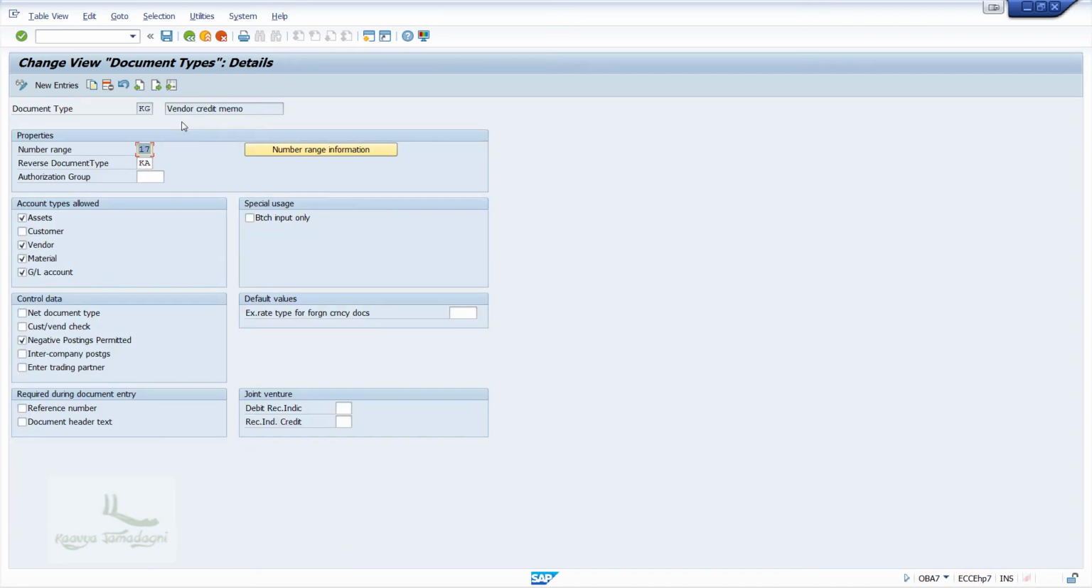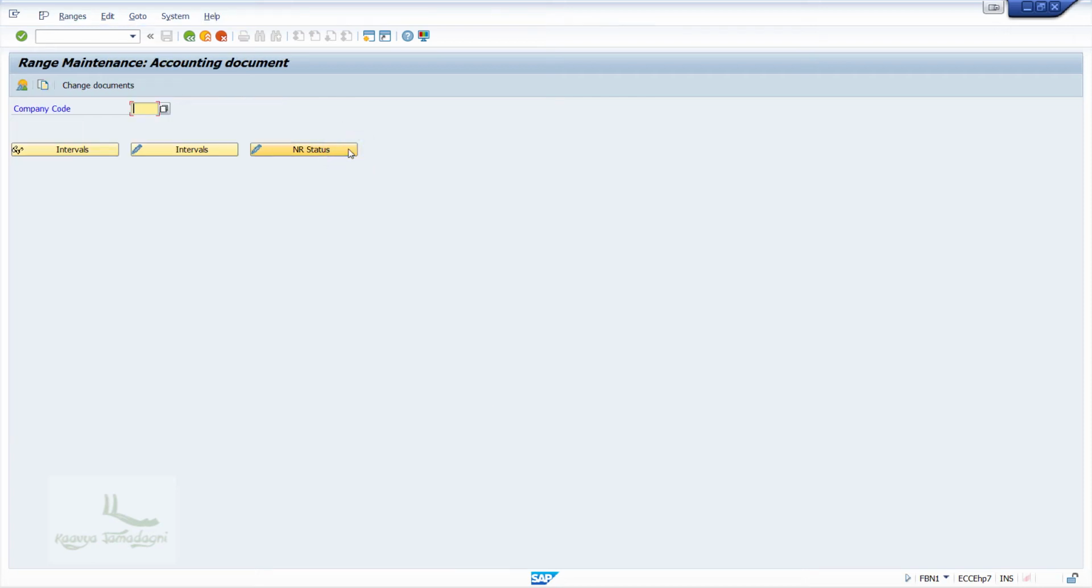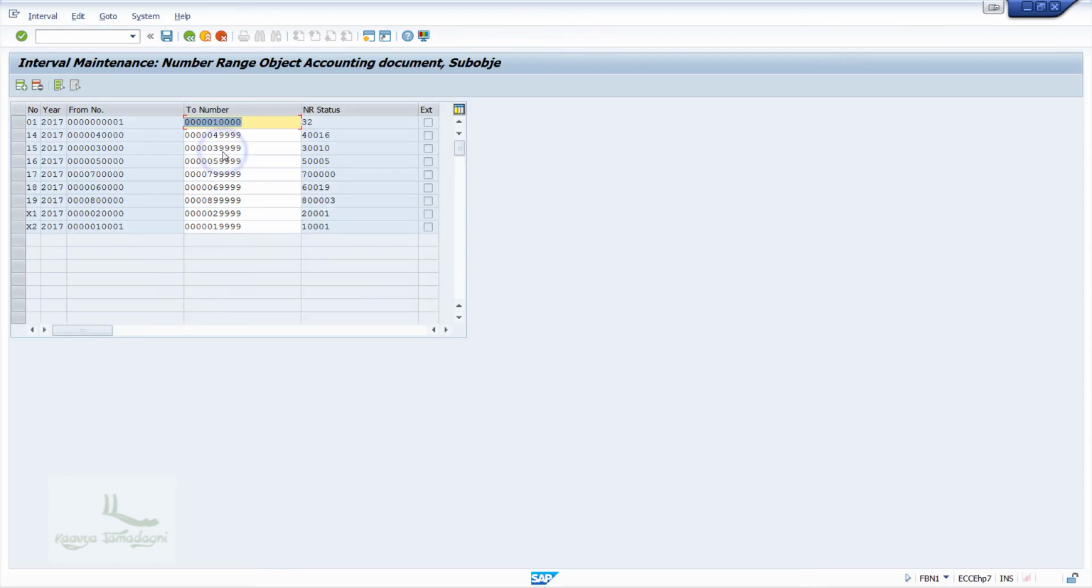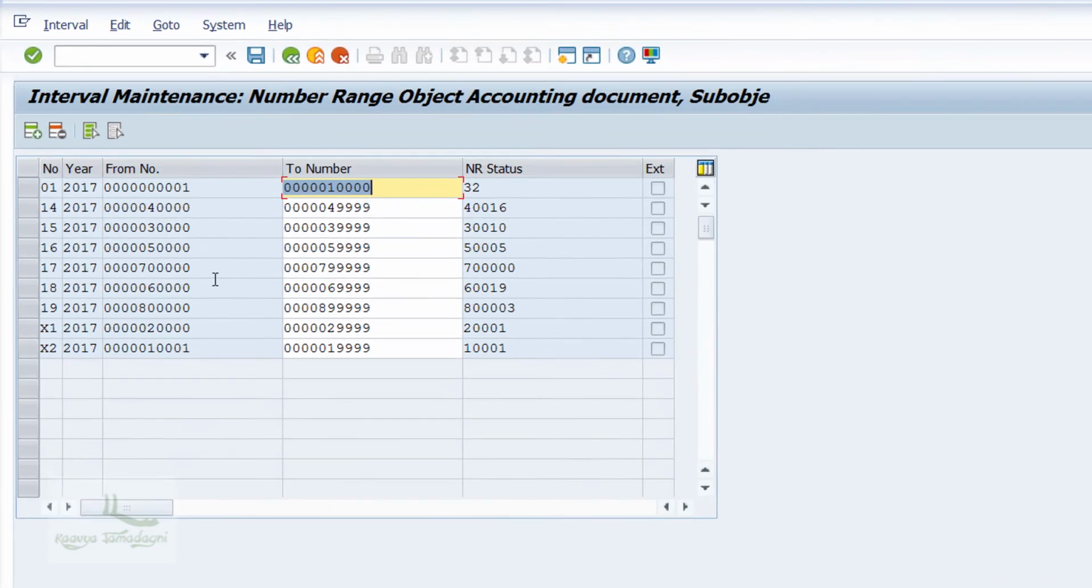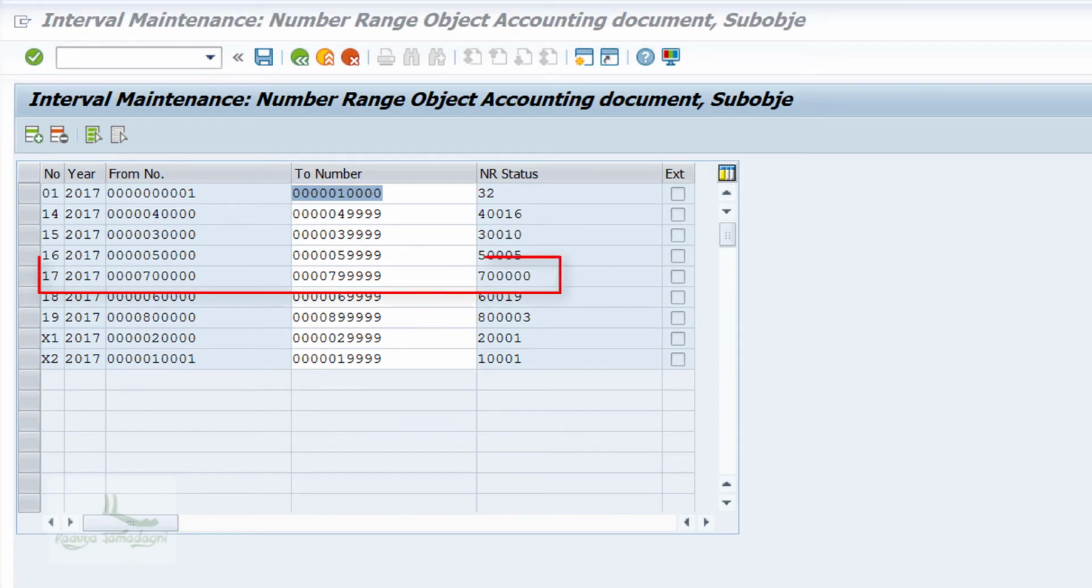Observe the number interval assigned. So what is the number interval assigned here? It is 17. Now just click on the Number Range Information button. Here enter the company code as ABCC and click on the Change Interval button. Here we can see that the number interval 17 has already been configured. Actually, the number range for interval 17 was done during our account payable configuration itself for the document type KA. Correct, right? Let me show you what I mean.